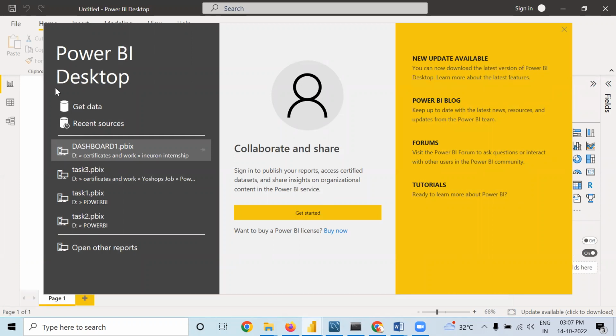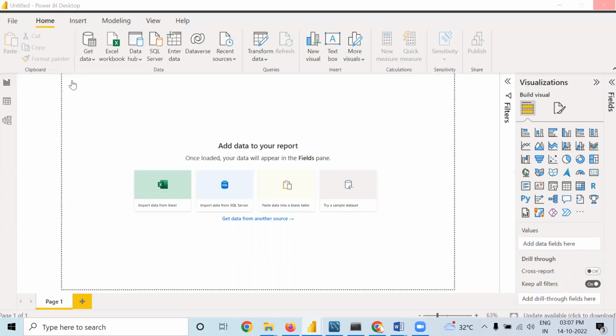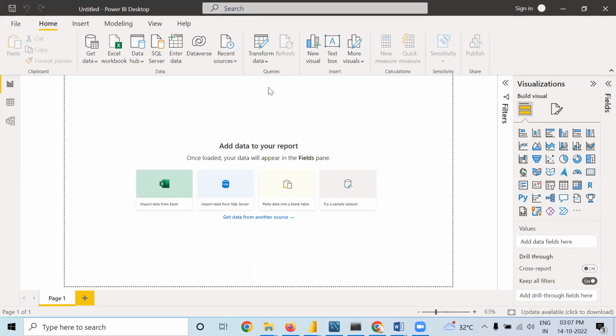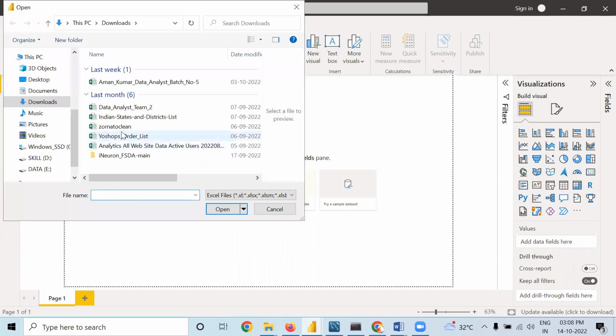So I'm taking a new page, okay. So I'm taking the data. In order to take data, you have to click on Get Data, okay. Since I'm taking an Excel sheet, this is selected by default. I'm going to connect it. I'm taking Zomato clean. Okay, open.